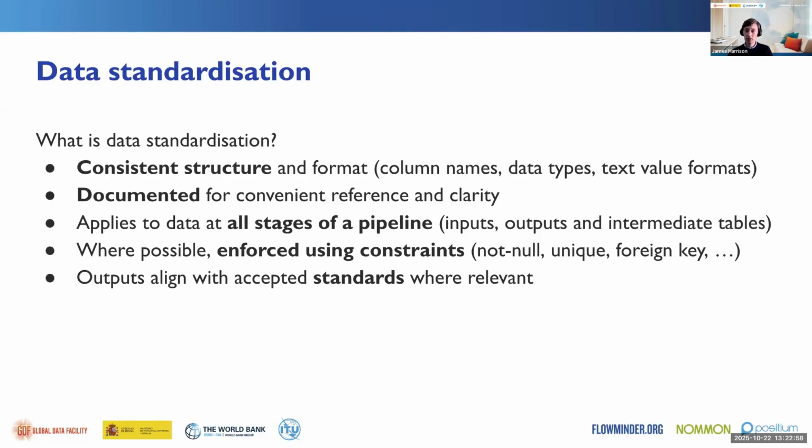Things like using unique IDs for locations to avoid problems with spellings, different ambiguous names for locations, things like that. The structure and format of the data should be clearly documented for convenient reference so that anyone working with the data can look up what's there, what do these columns mean, what structure can we expect in the data.